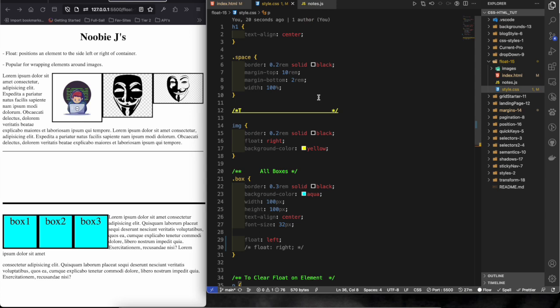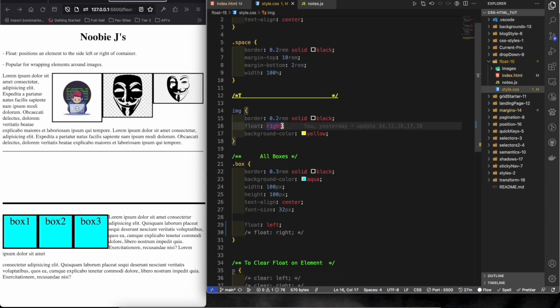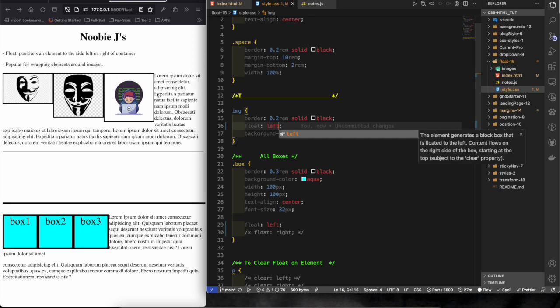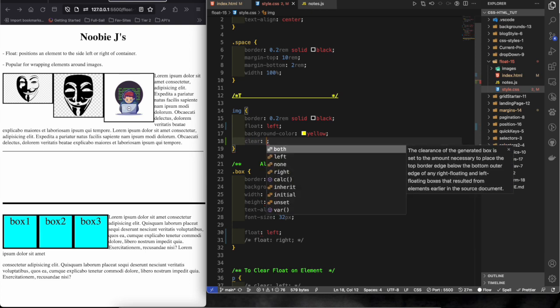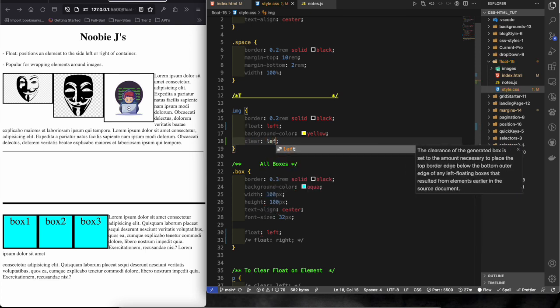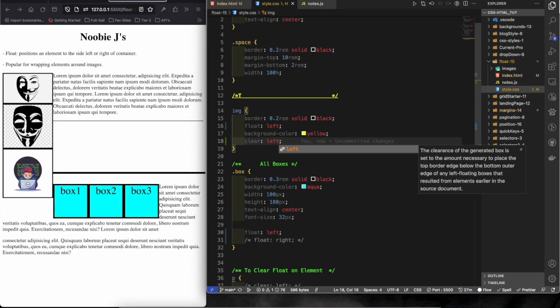Same for above. Up top we got images. Okay, if we change the float right and put it to the left, now the images are on the left side, floated left, and the paragraph is wrapped around it. So let's see if they're clear left. Okay, so now that we're clearing left, it's not floating them all to the left. It's gonna put them on top of each other because we're clearing the float to the left.